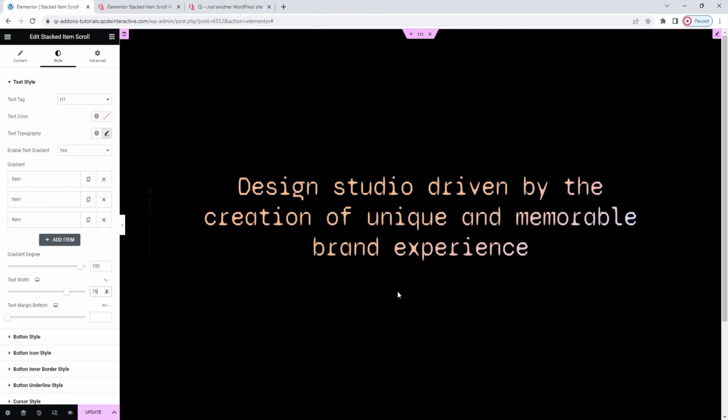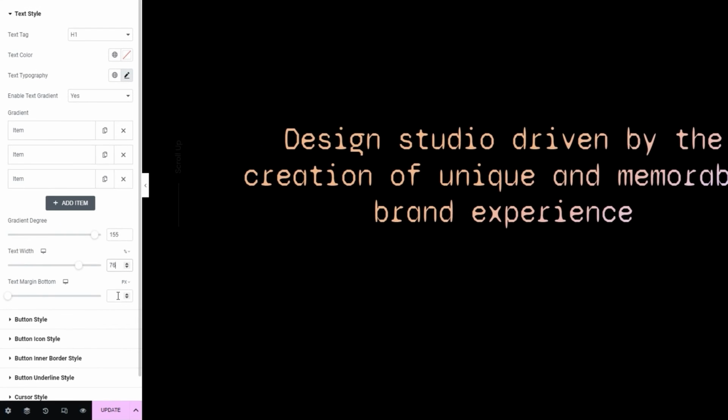Alright, the option after this is the text margin bottom, and it serves to adjust the space under the text. This option would have been more meaningful for me had I kept the button. In that case, I could have set more or less space between the text and the button. As it is, I don't need to make any changes to this option. My text looks good as is.